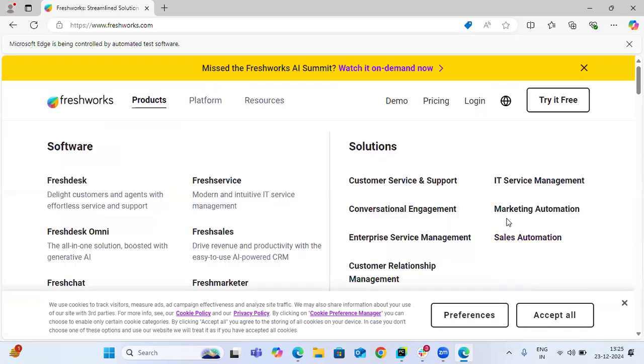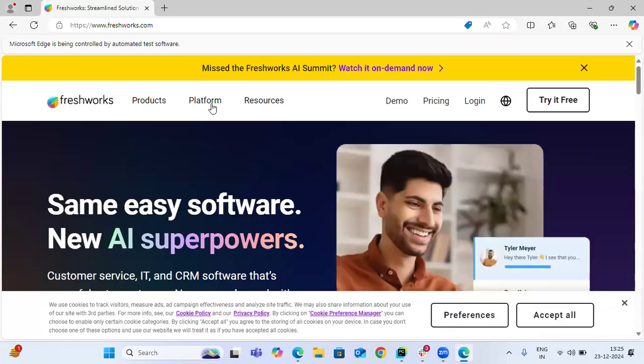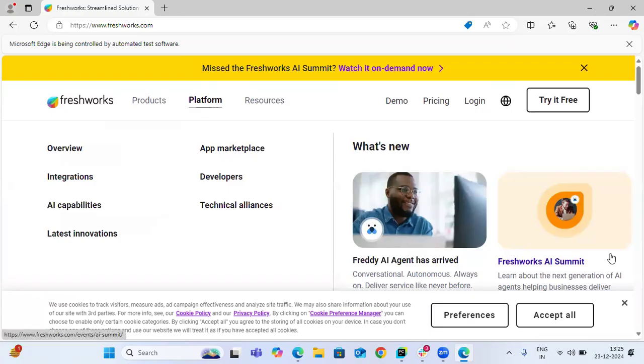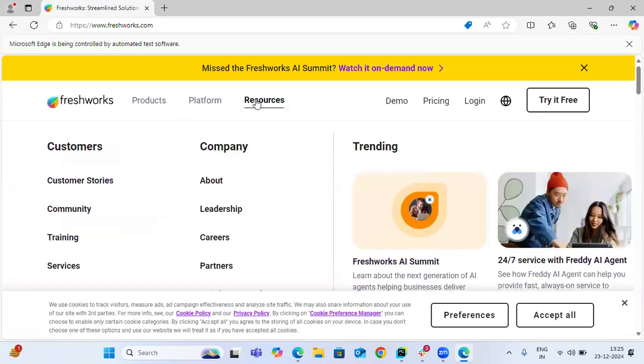Hmm. So it is visible clearly, right? So obviously, can you do it for the platform? Can you write for the platform and as well as resources also?